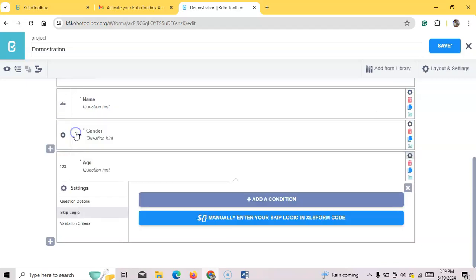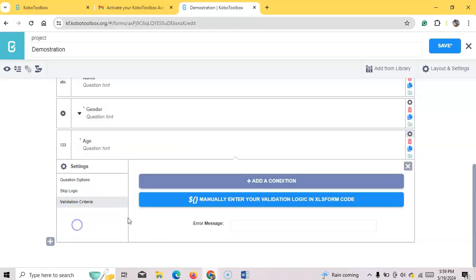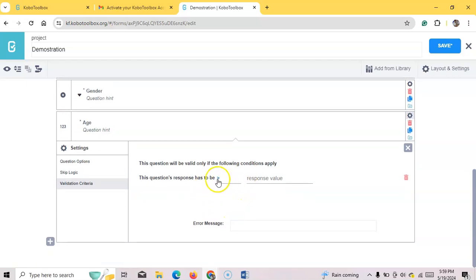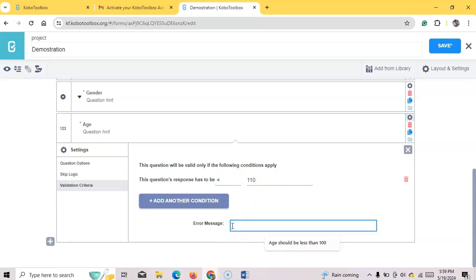Now there are some logic and some validation criteria. You can add a condition, like here we know less than 110. So one cannot add here more than 110. Okay, so it should be less than 110.